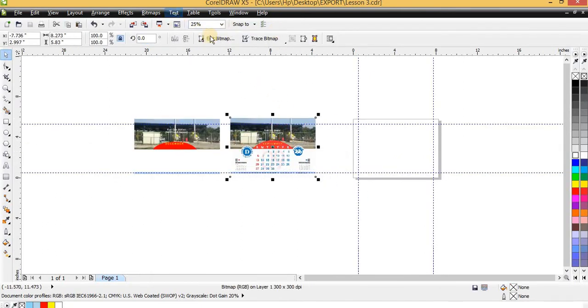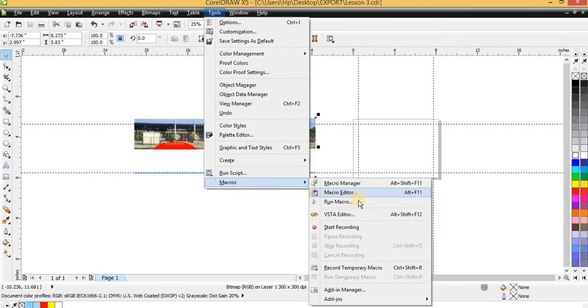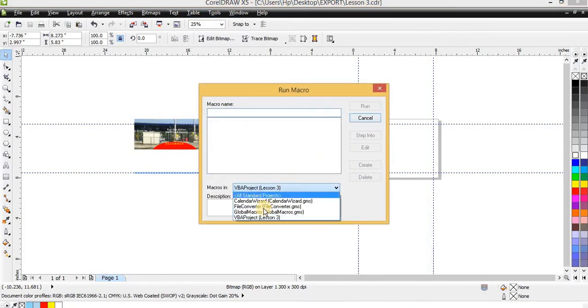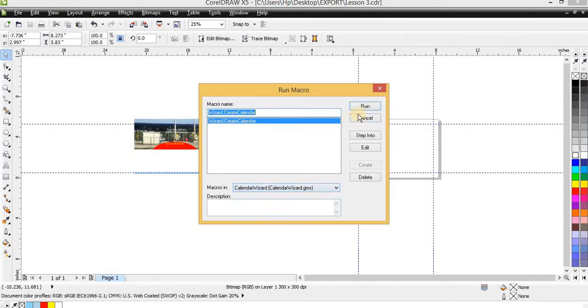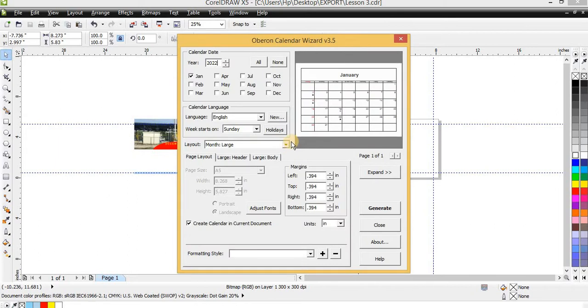But for us, we are learning multi-dimensional kind of learning. So just be there with me. Tools, macros, run macro, and I select my macro, calendar wizard. All right, run. You see that because I've not selected any square and it's not in the page, you can see that it's clear. The option just gave me straight away to begin to generate calendar.